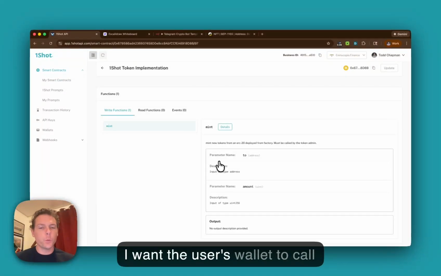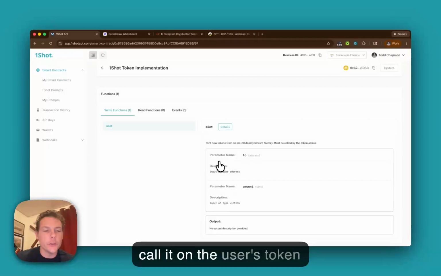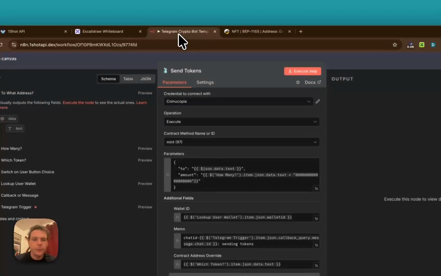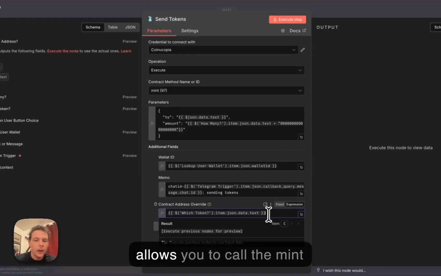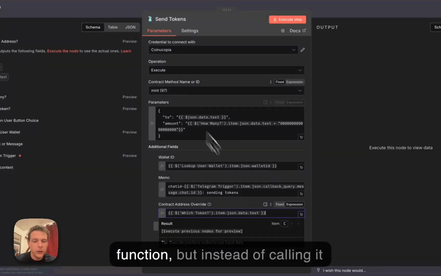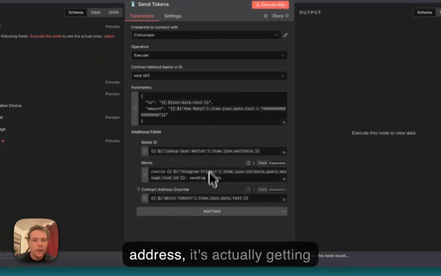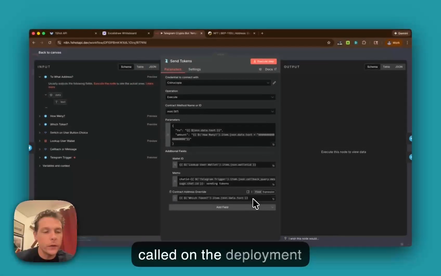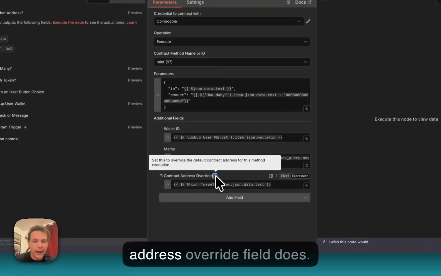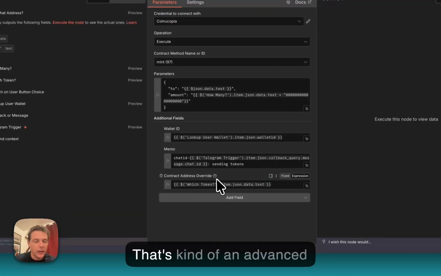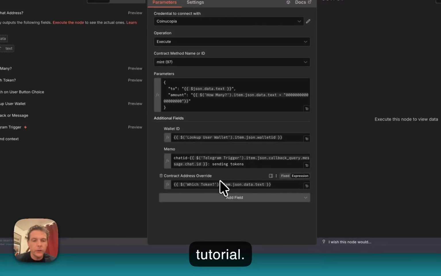I want the user's wallet to call this function, but I want them to call it on the user's token address. So this contract address override allows you to call the mint function, but instead of calling it on the implementation contract address, it's actually getting called on the deployment address. So that is what this contract address override field does. That's kind of an advanced feature of One-Shot API, but I wanted to call that out in this tutorial.